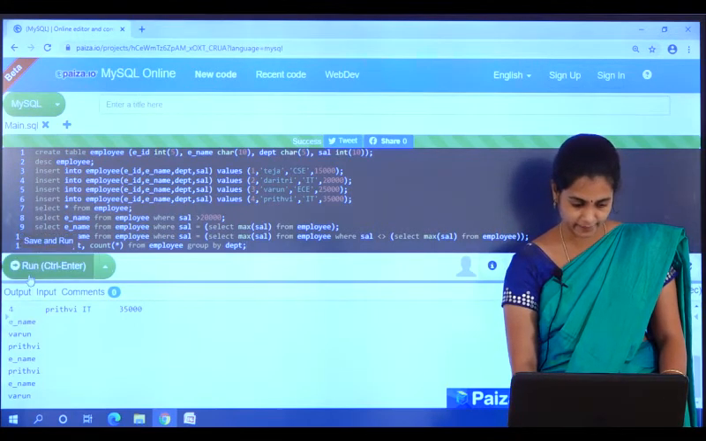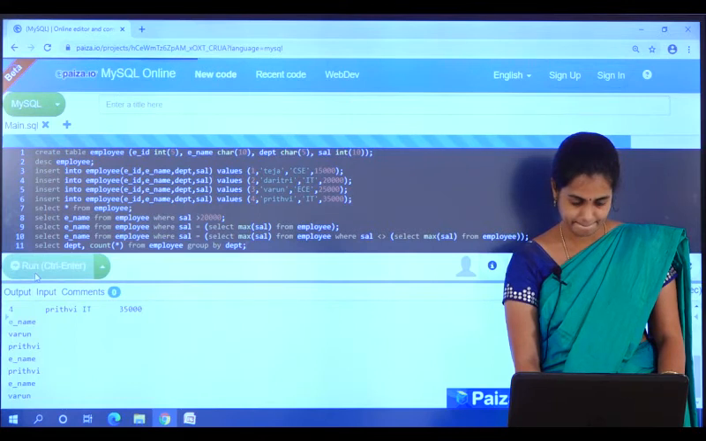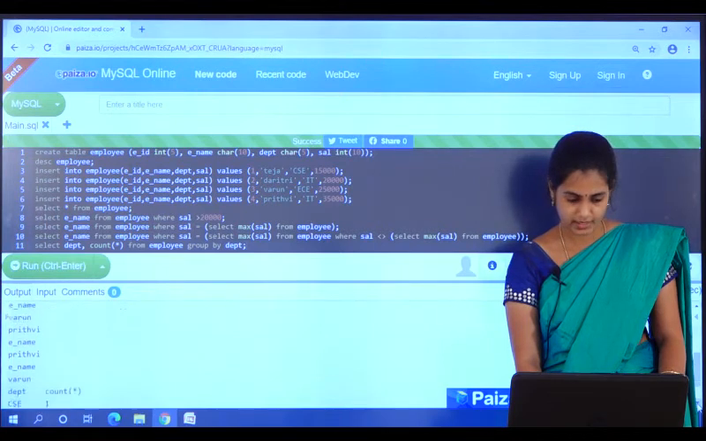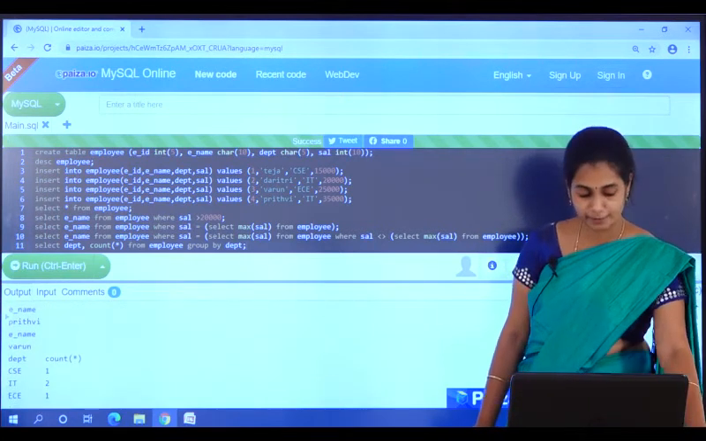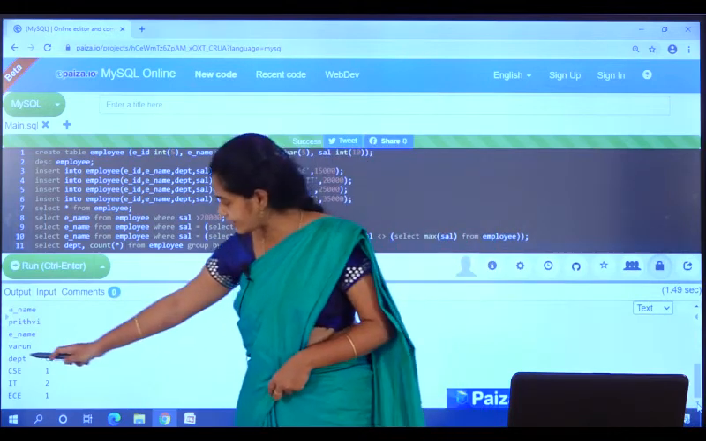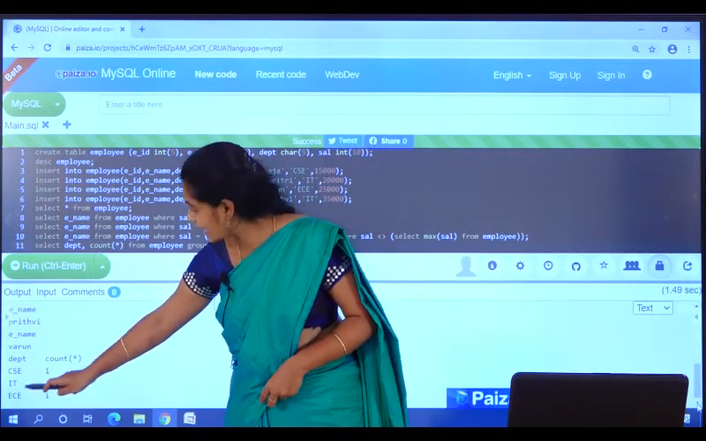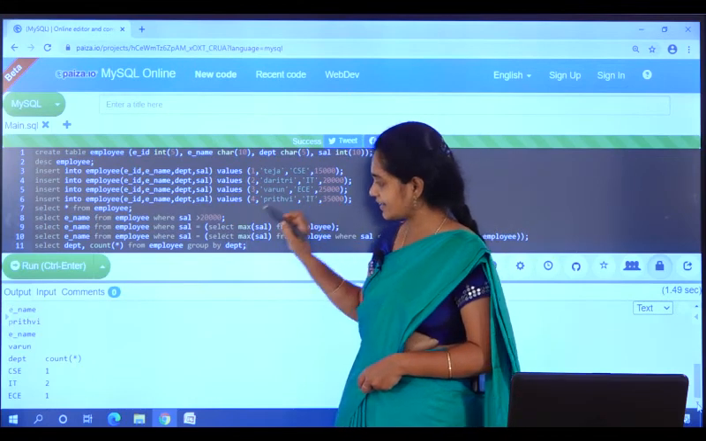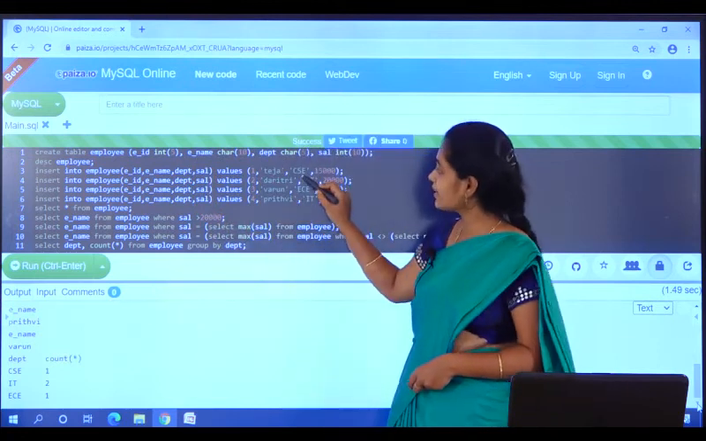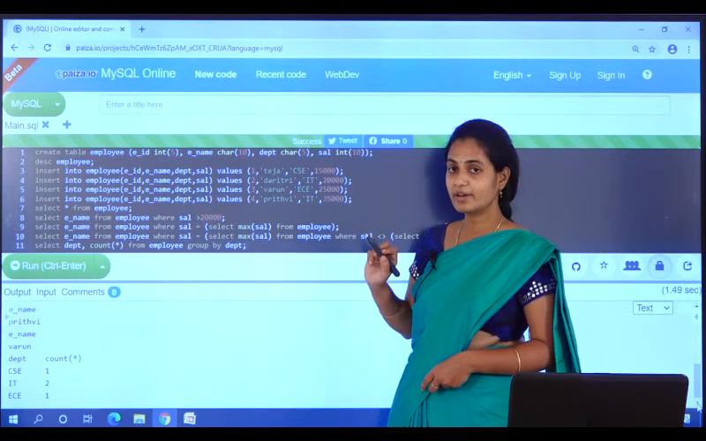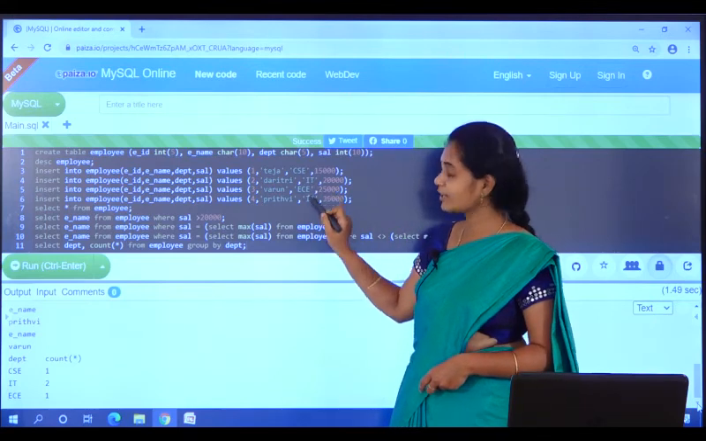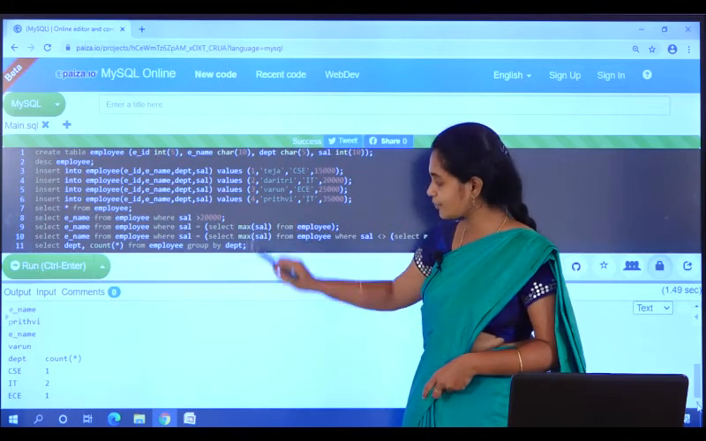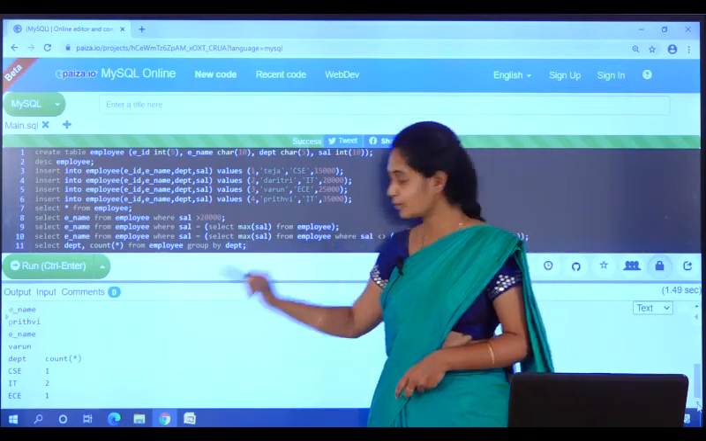So we'll run the query. See, what is the output here? Can you see the output? We have got department and the count. How many departments do we have here? We have CSE, IT and ECE. How many employees are working with CSE? Only one employee. How many with IT? 2 employees. And how many with ECE? 1 employee.